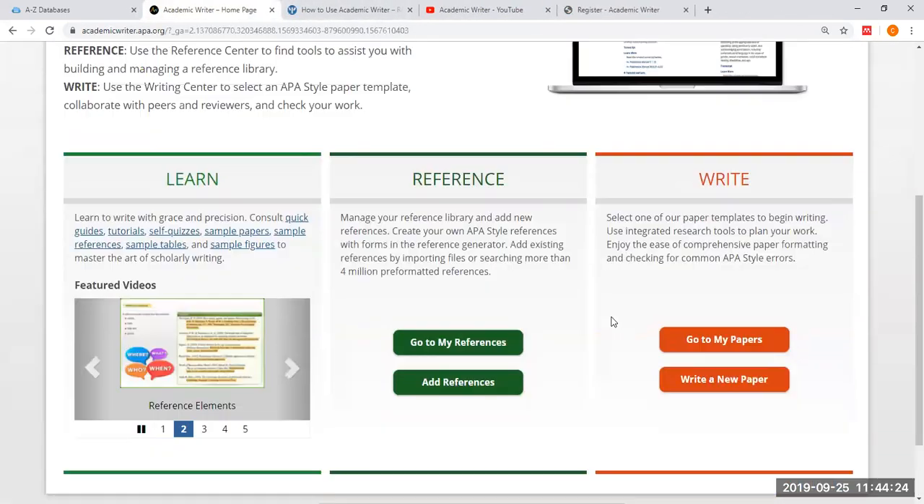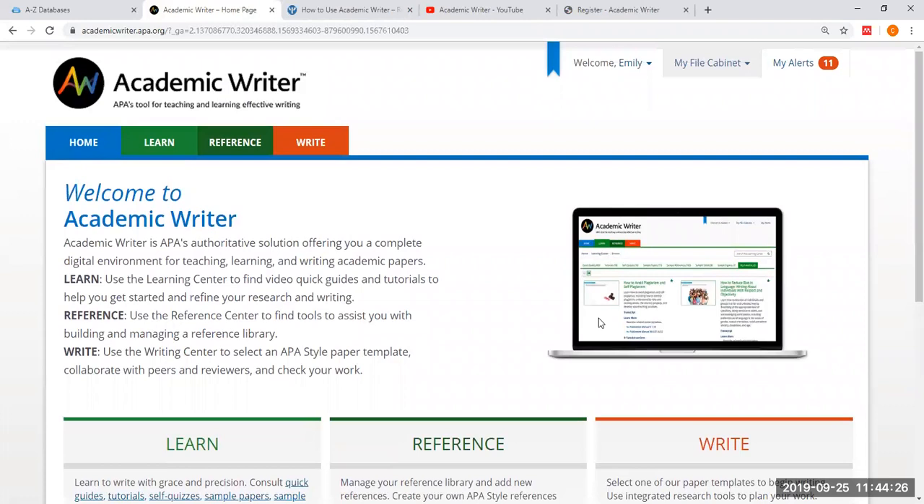Okay, so that just gives you the lay of the land here on the homepage. What I'm going to do today is walk you through an overview of each of the centers. First we'll talk about the Learn Center, then references, and then the Writing Center, where you can go to actually write your papers in the program.